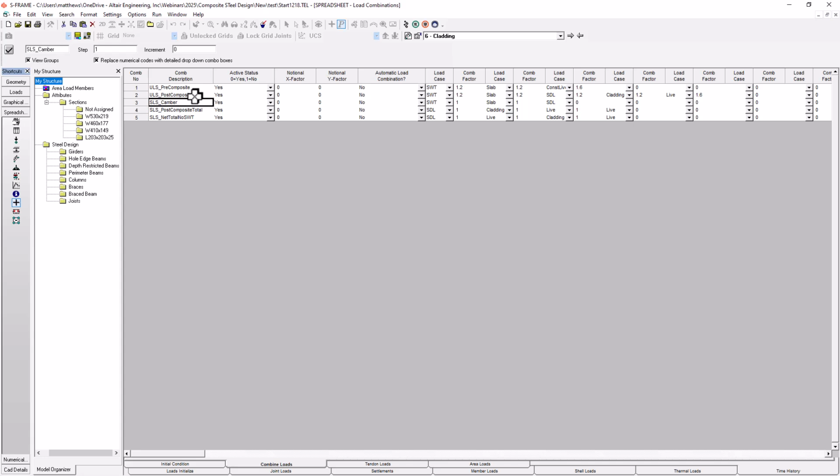I have below that the serviceability camber load combination, which is SLS unfactored self-weight of concrete, plus the steel deck, plus the self-weight of steel. I have my serviceability post-composite total, which is the SLS unfactored post-composite superimposed dead load, plus the unfactored post-composite live load. And then finally I have my serviceability net total no self-weight, which is the SLS unfactored self-weight of concrete, plus steel deck, plus the unfactored self-weight of steel.